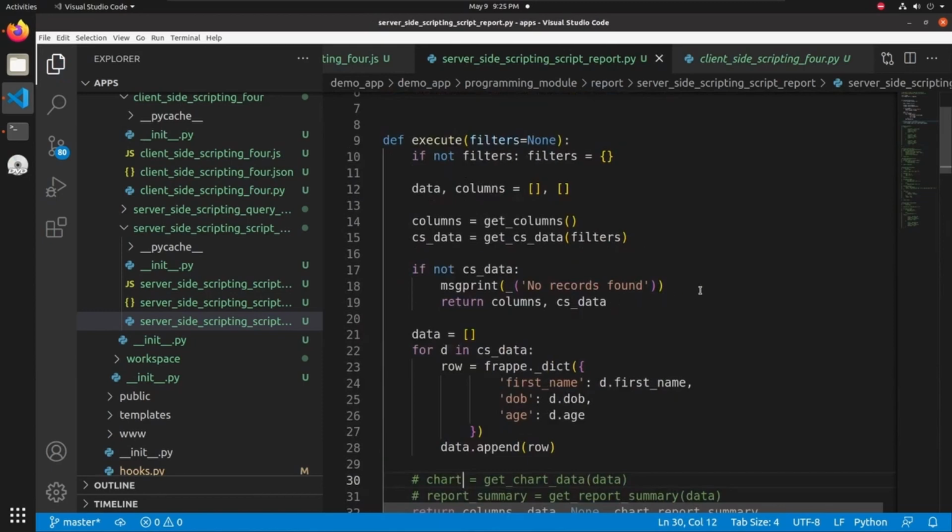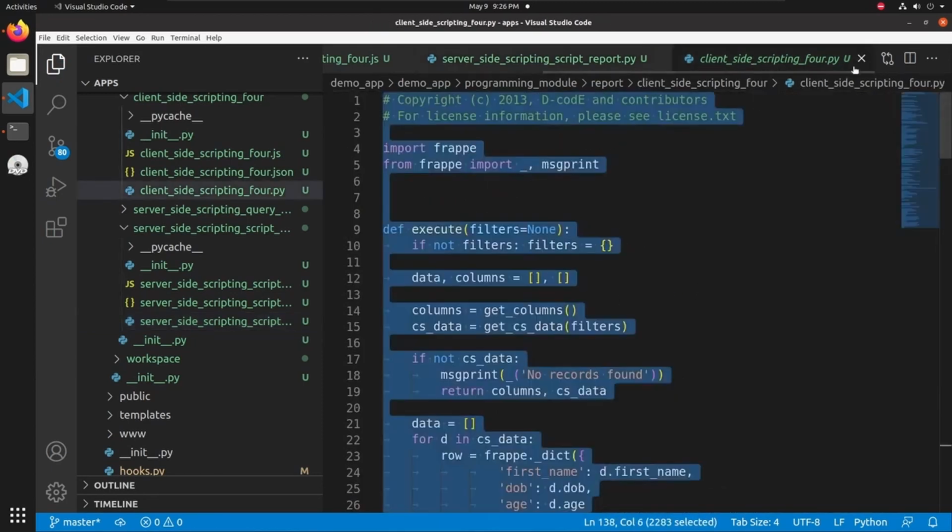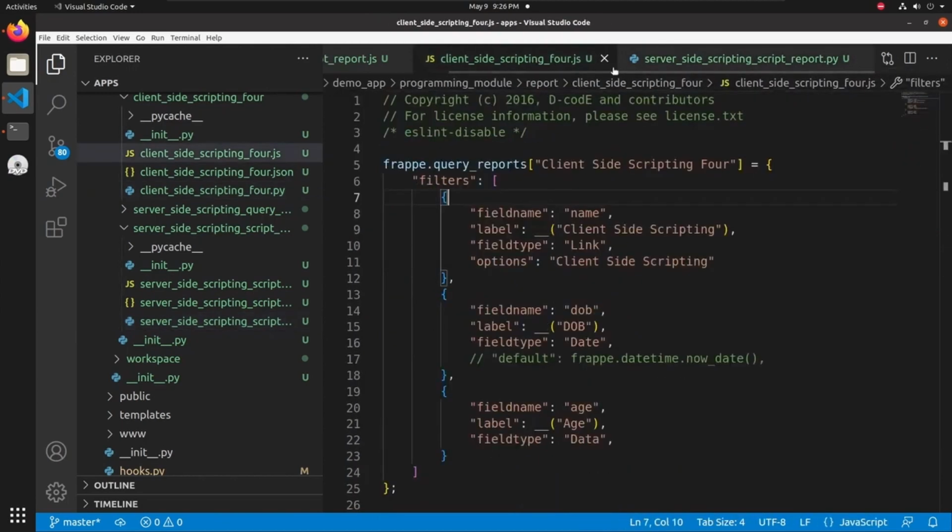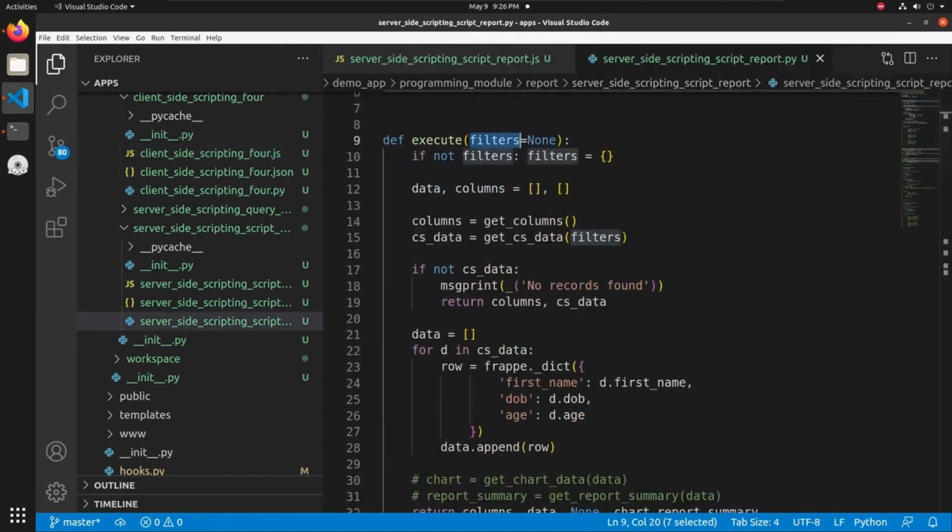Okay, now it looks fine. Let's close this client-side scripting py file and client-side scripting JS file. Now we are working on these two files, the JS and py file. First we need data and columns to create a report.